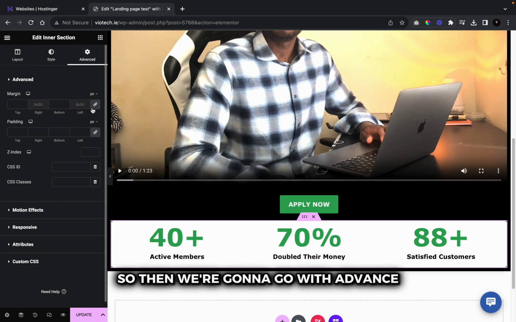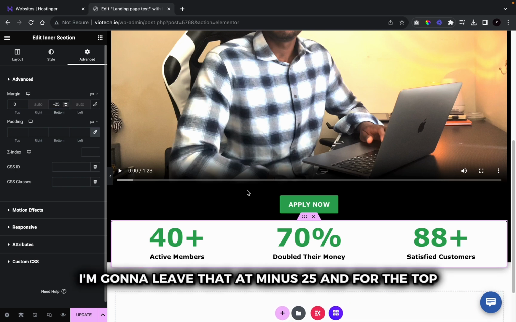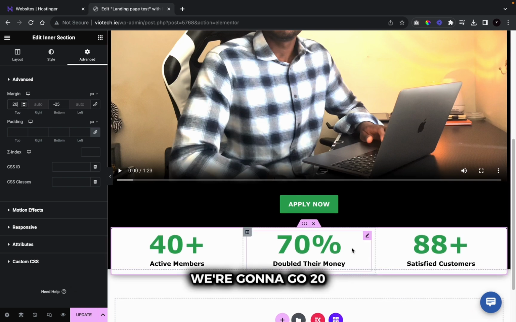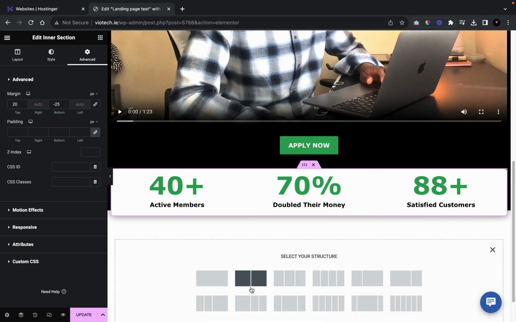So then we're going to go with advanced and then we're going to go to padding and we're going to unlink that. And then for the bottom, we're going to click on the downside. I'm going to leave that at -25, and then for the top, we're going to go 20. So that's what we're going to do for that. So now what we're going to do is we're going to go over here, and we're going to click on 2.